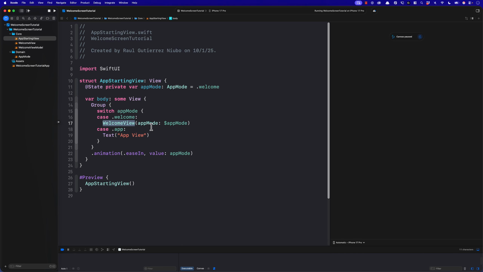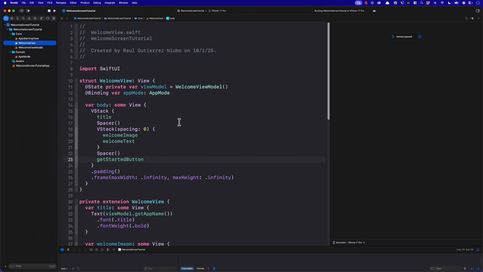So the app starting view is handling what view to show. We also have an enum with different modes for the app, welcome and app. And then even here in the view model, we're decoupling a couple of things and putting them in a view model, right? So that the view feels a little bit lighter. And then even the structure in our folders, right? We have the enum in a domain folder, and then we have our views and view models in the core folder. So all of that is usually really important, even though it's a very simple tutorial.